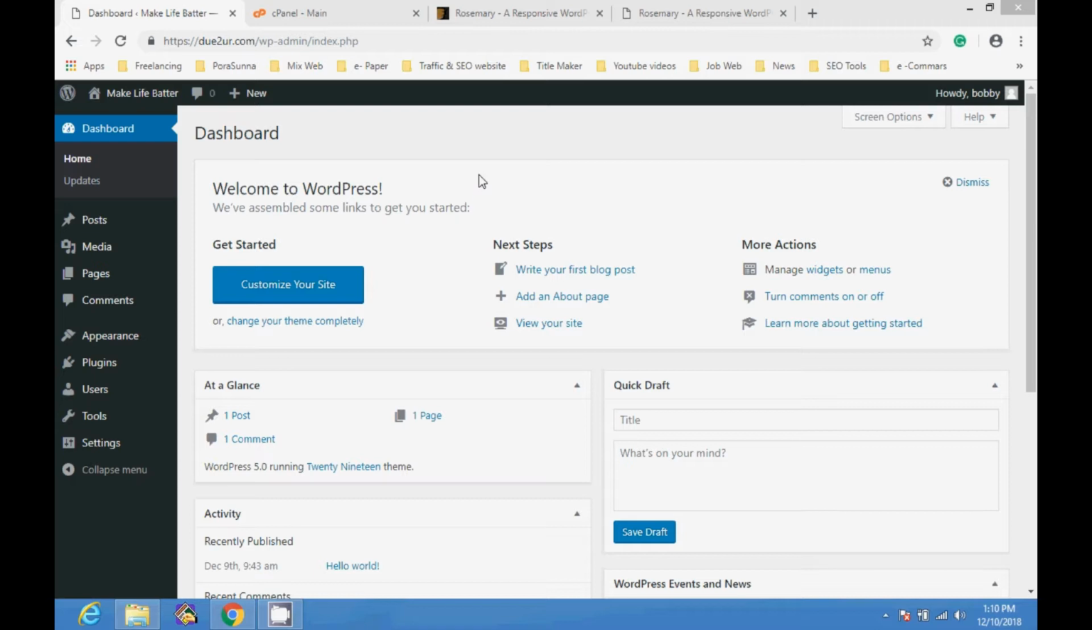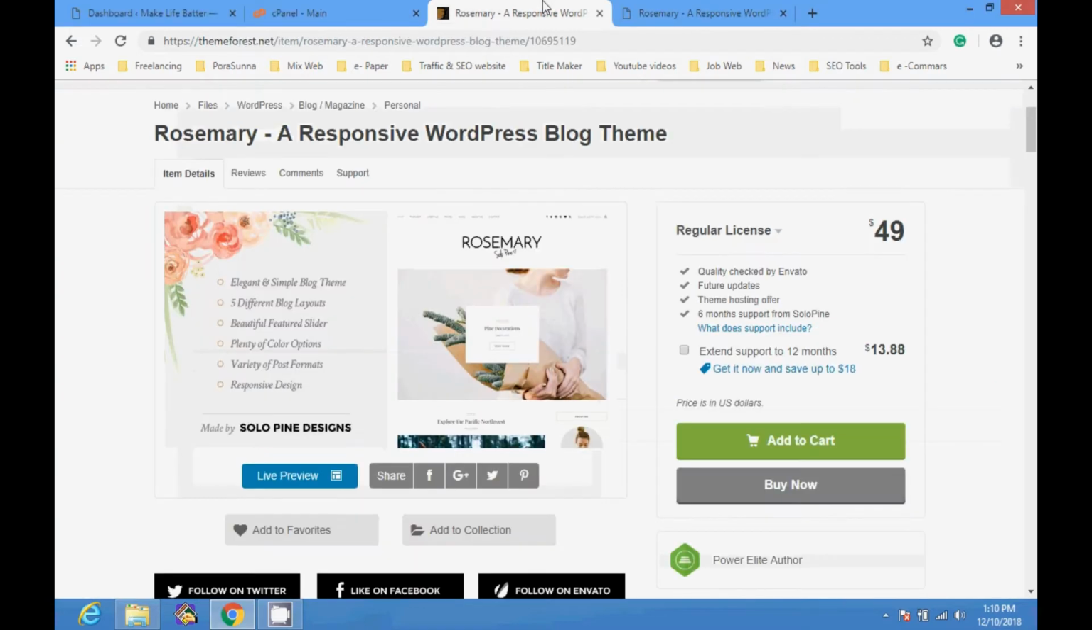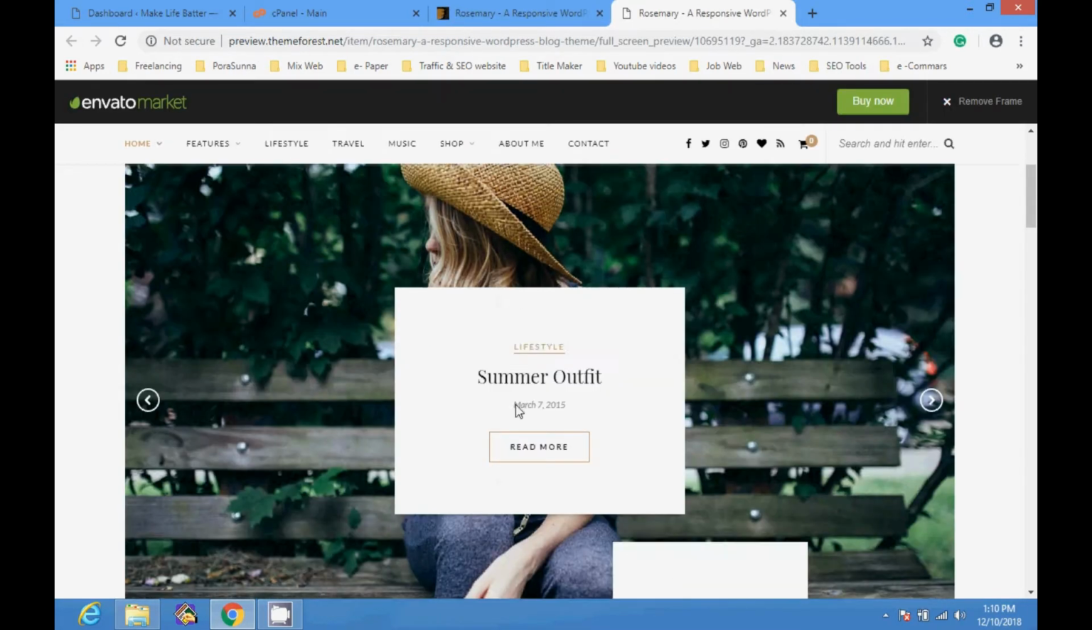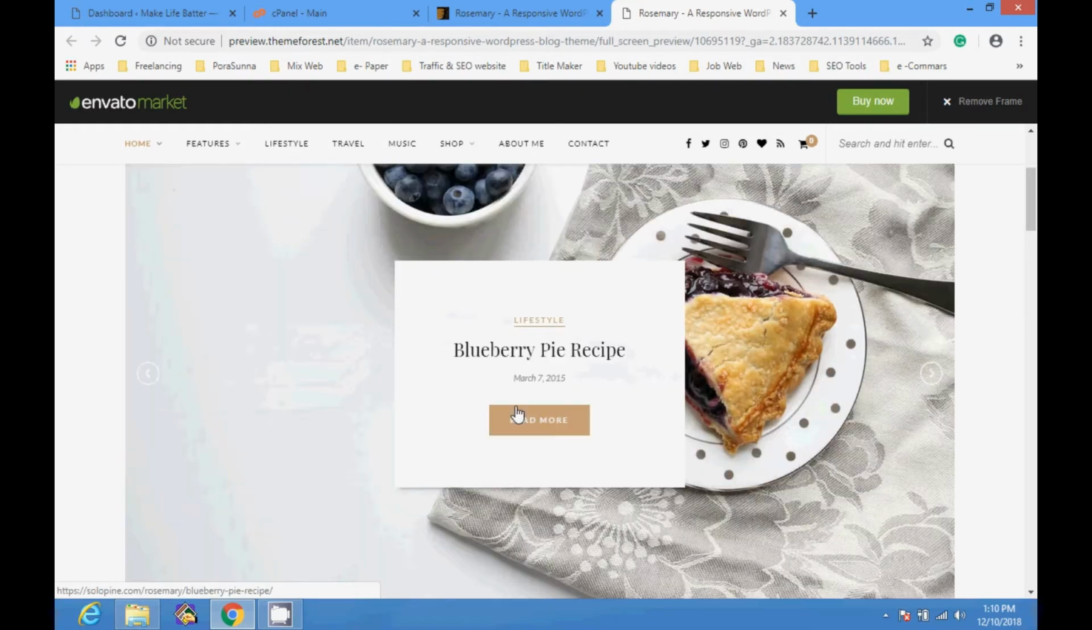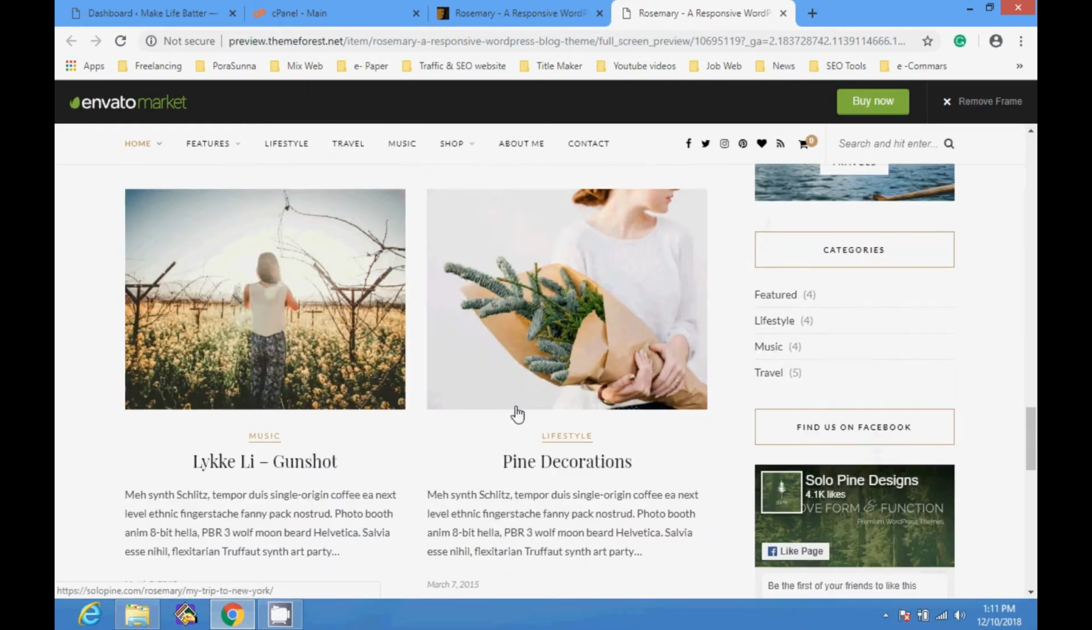For this tutorial I am using the Rosemary theme. This is the Rosemary theme, only $49, and it is a really nice theme. Here is the preview of this theme. You can find the theme link in my description below also.